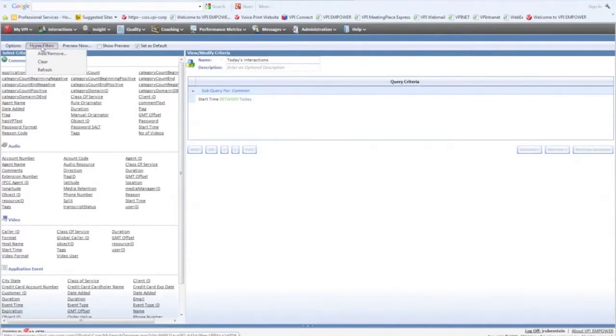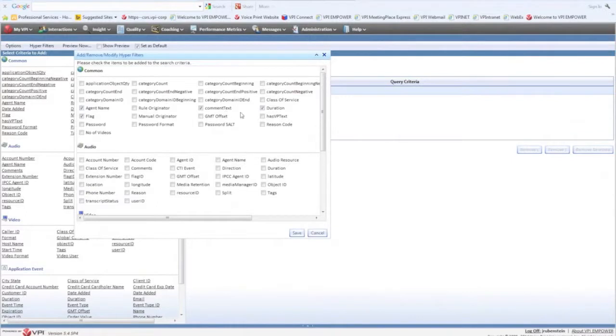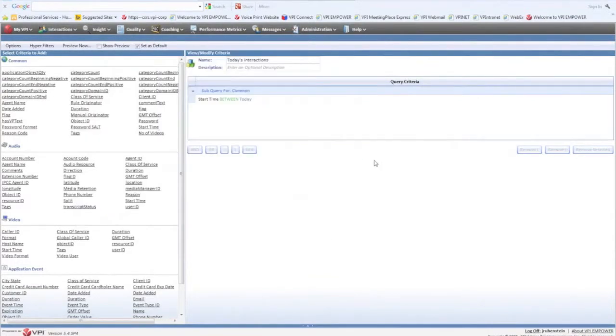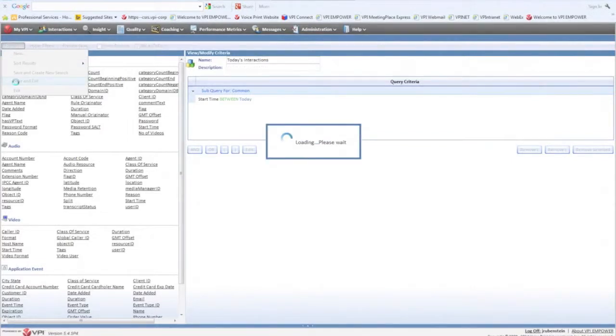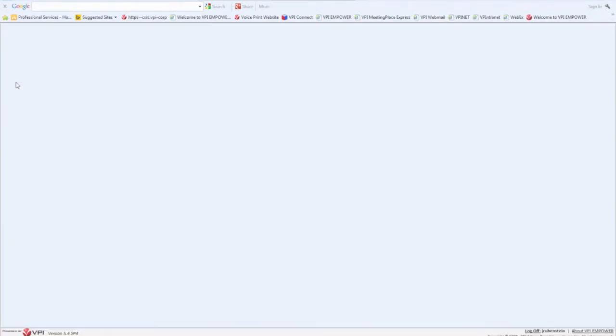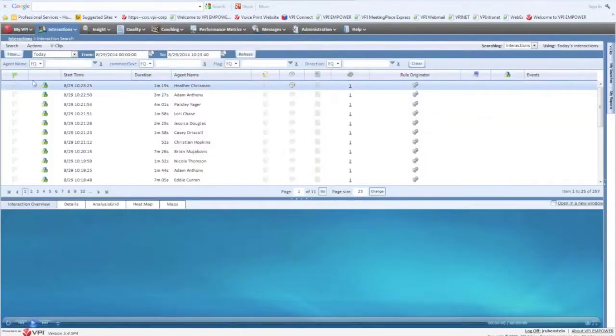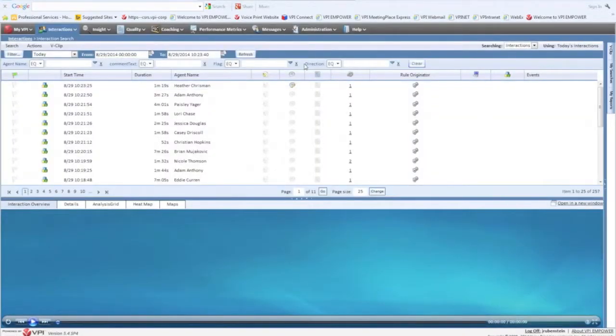I'm going to go to my hyperfilters button, and I'm going to select Add Remove. And I'm going to uncheck, let's say, duration, and maybe I'm going to check off direction now. Those are the 4 that I want to be permanent to my today's interaction search. And I'm not quite done yet, right? I just made that change under Hyperfilters Add Remove. I need to go over to my Options menu and choose Save and Exit. Once this relaunches, I'm now going to see direction in the place of duration.